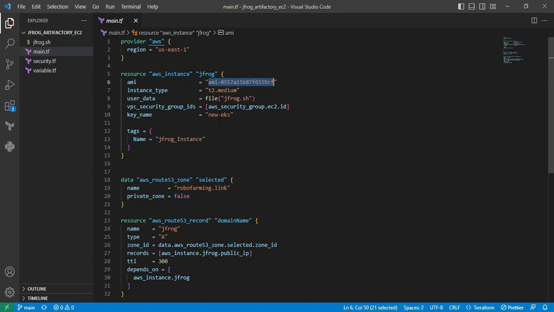Next one is the user data. The user data is basically for installing the package during the provisioning of the EC2 machine. This particular shell script contains the Artifactory installation. We'll see it later. The next parameter is the VPC security groups. Here I'm exposing port 80 globally.